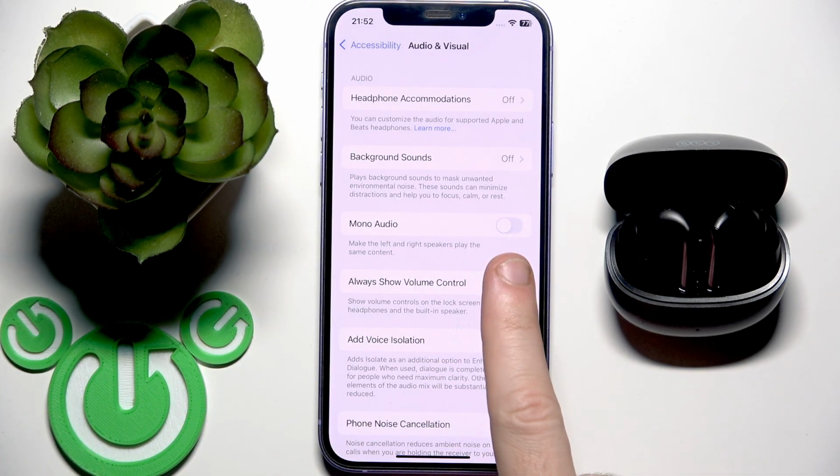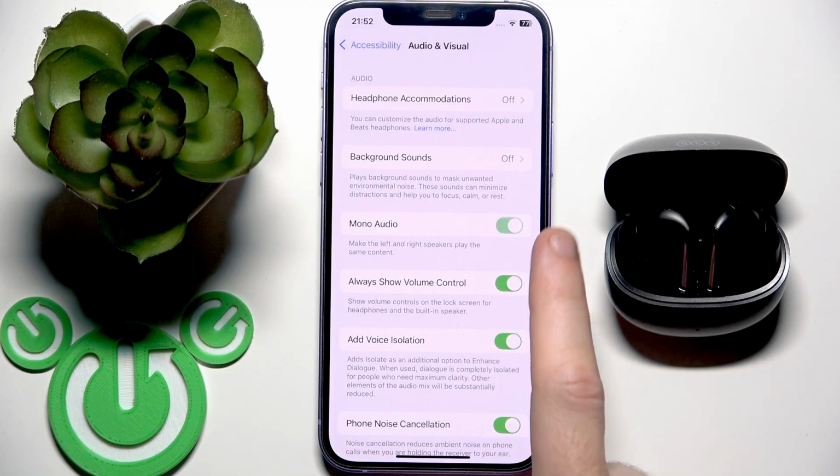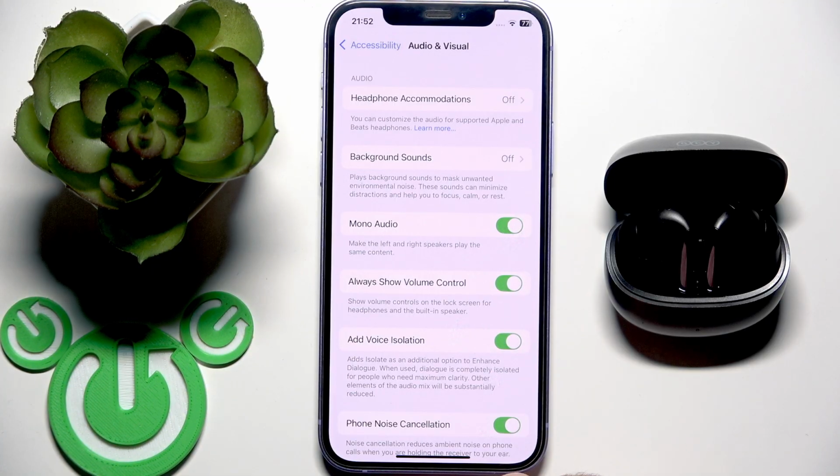To enable it, you need to tap one time on the slider next to it if the slider has an empty background. And to disable it, you need to also tap one time on the slider, but if the slider has a colorful background. That's it.